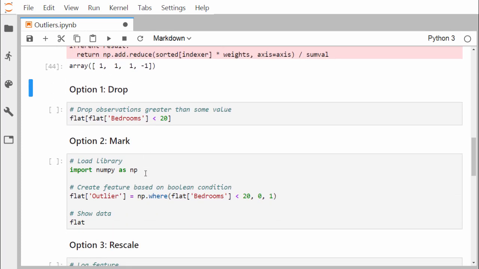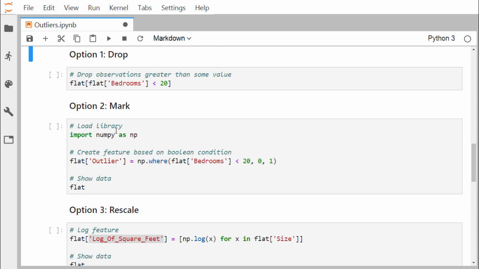Next is how to deal with them. At first, we can go for the drop. Here we are using one condition: if the bedroom size is less than 20, then it is okay. Otherwise, the record has to be dropped.